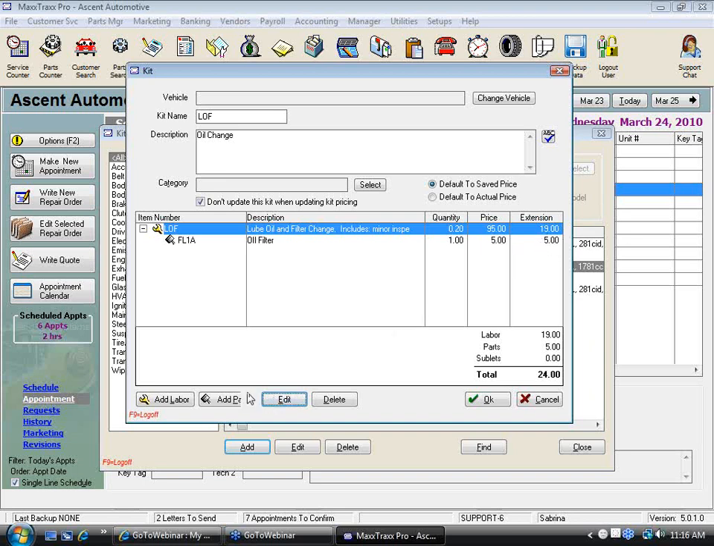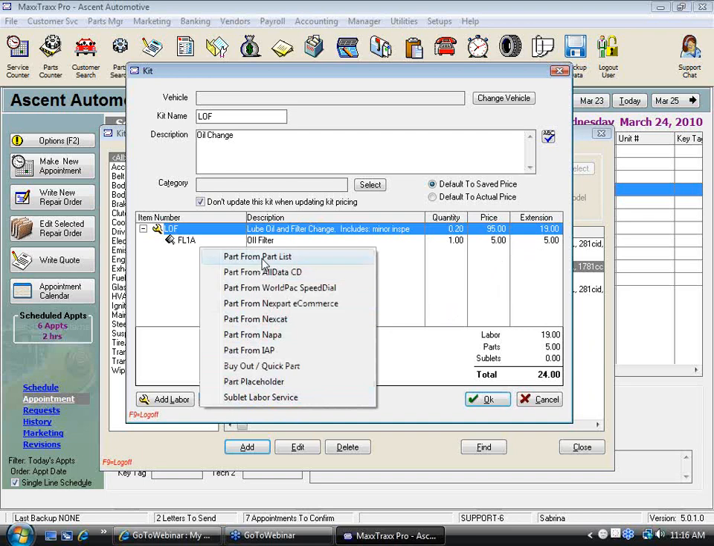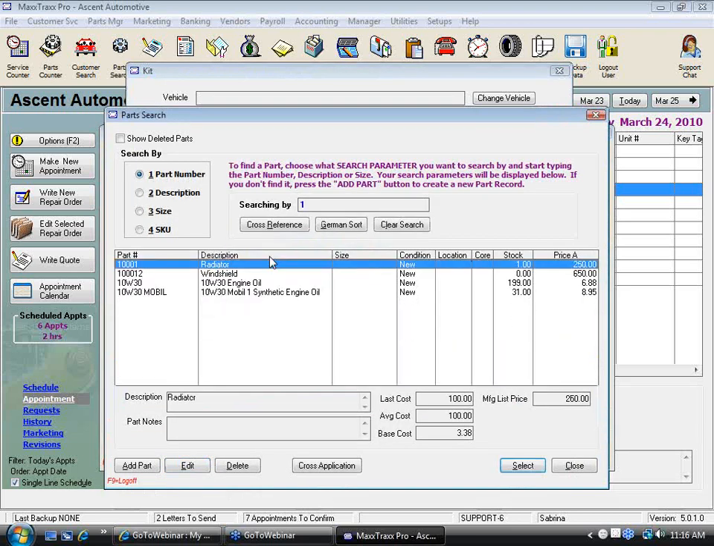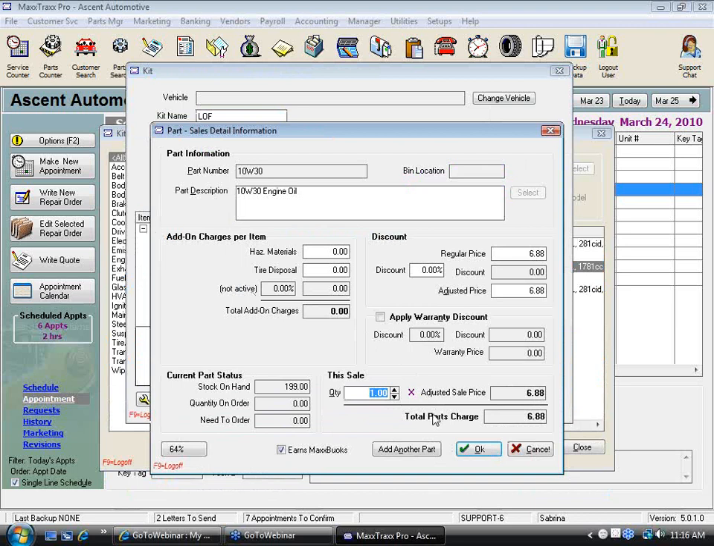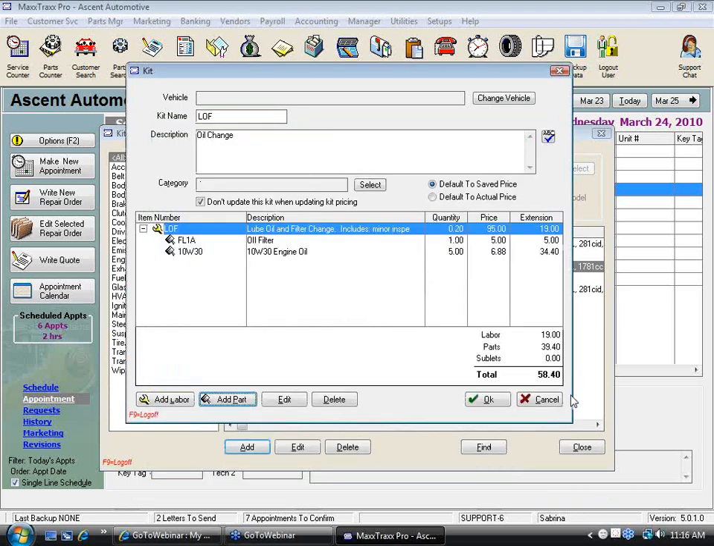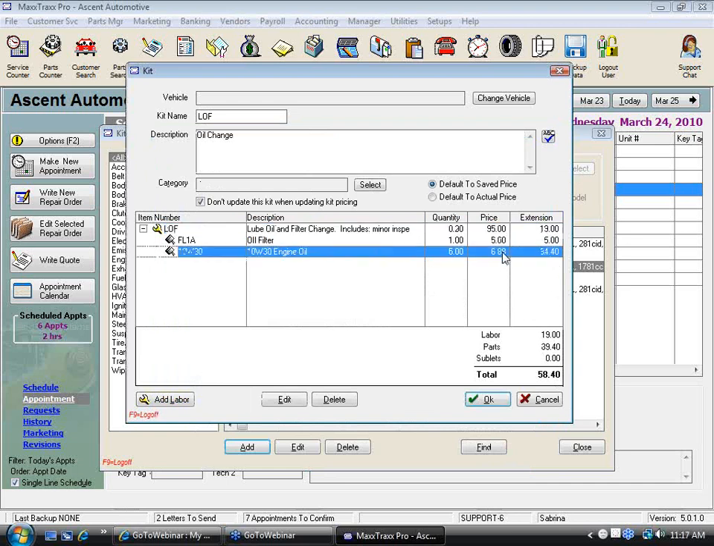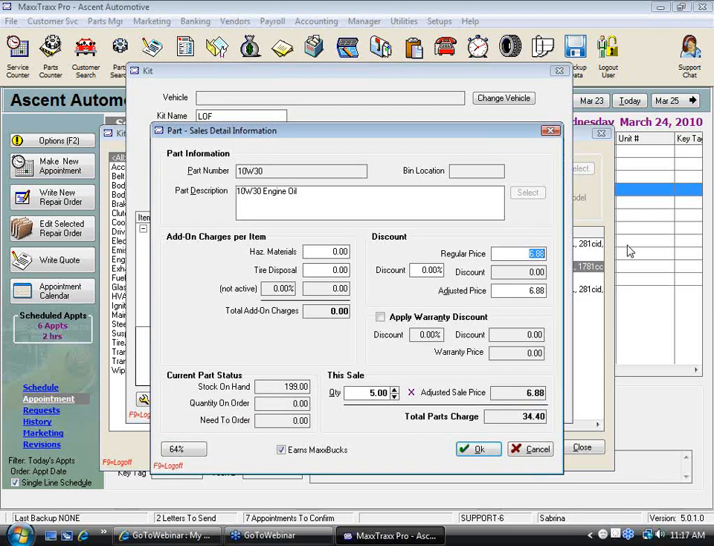So let's go ahead and add parts. I could add parts from parts list, and let's put in 10W30. So here, again, let's say I want to put in 5 quarts in my kit. And it's a little bit, wait a minute, this isn't right. I'm charging $6.88 a quart for engine oil. Let's fix that. We could say $2.95.